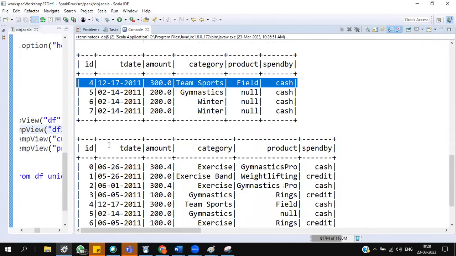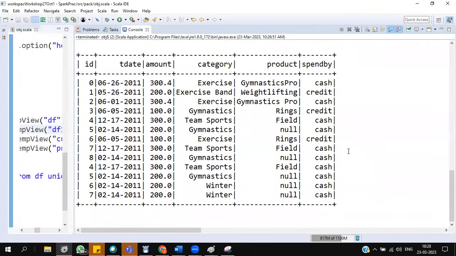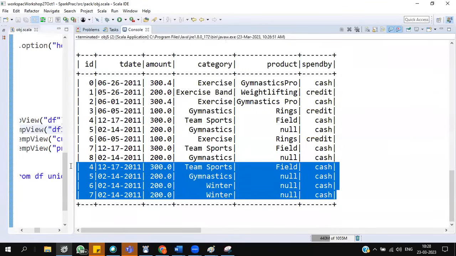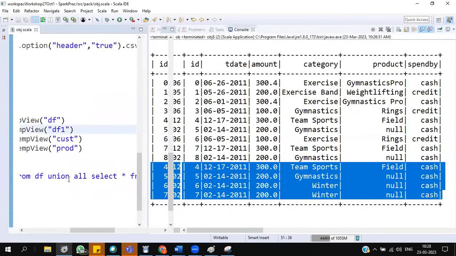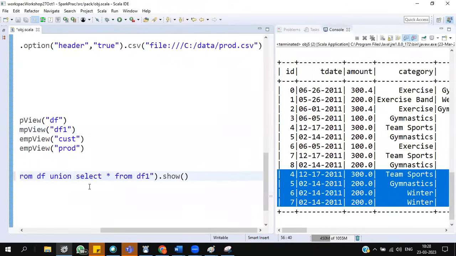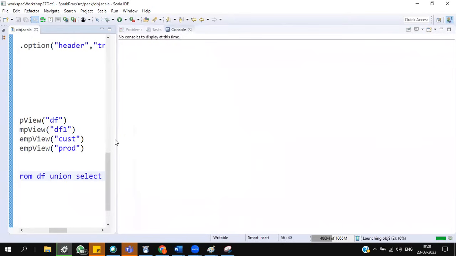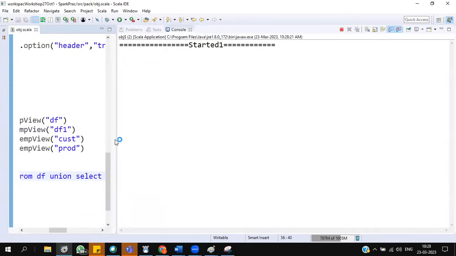But union all cannot do that. Union all directly takes the first data frame and patches the second data frame at the bottom. But union will do that. Instead of union all, if you put union, it will automatically remove the duplicates if it finds anything during the union. Have a check.